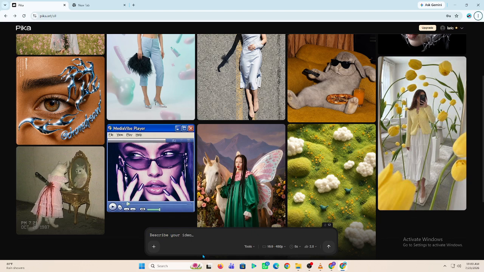Hey everyone, want to turn images into videos with Pika AI? In this video, I'll show you how to transform a photo into an AI-generated video step by step.